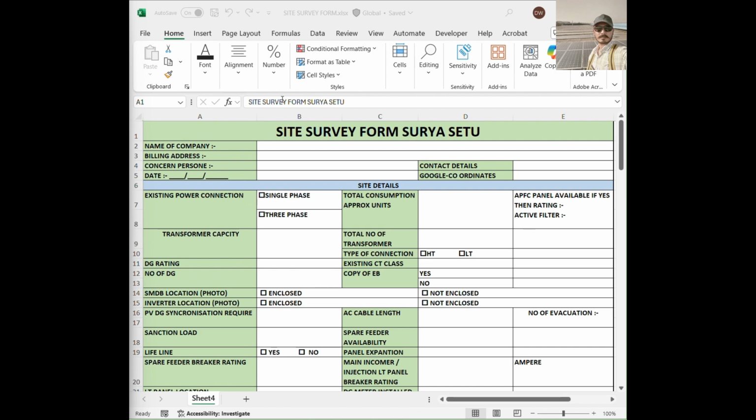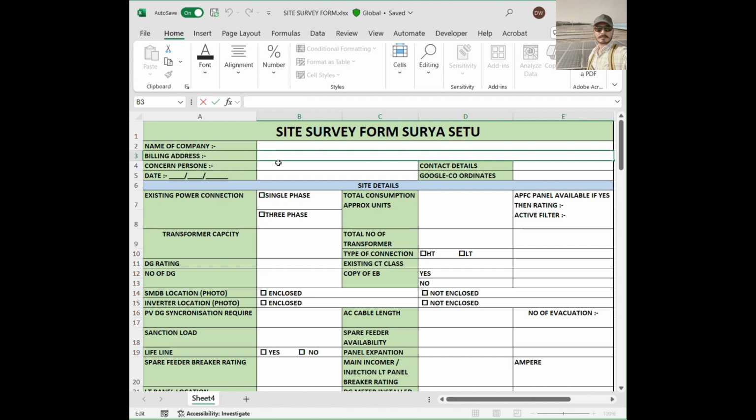So here we can see the site survey form from Surya Setu. Basic site information we are going to fill here, which is the name of company, billing address, meaning company address, concerned person, who is the person we are going to meet, the contact details of that person, then date and Google coordinates for better understanding.